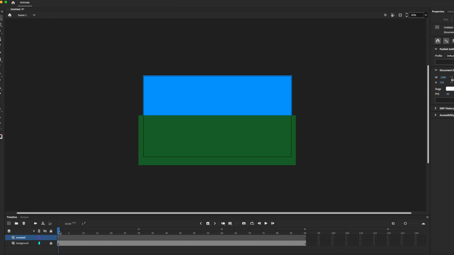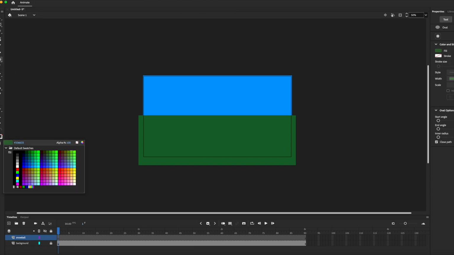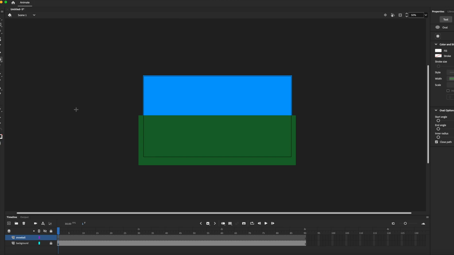And you will notice the snowball layer has an empty circle, meaning no object has been introduced, and it has no frames yet. So it is a blank layer inside of our animation. And we went into our oval tool, we changed it to white. We held down shift and we drew a circle.